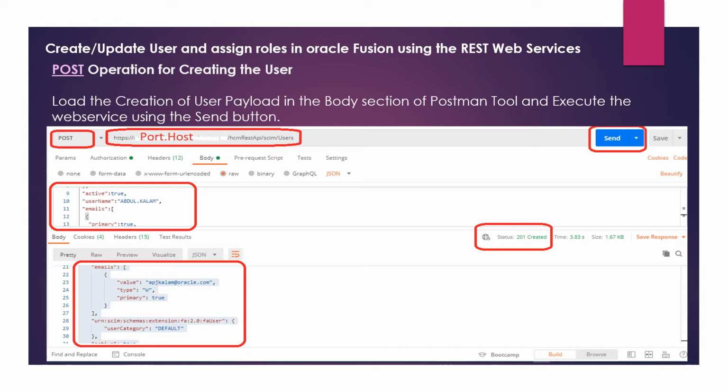Once you click on the send button, the status will be appearing in front of you, and you will get a response as you can see on the screen. The status will be shown as 201 created. So now the user has been created successfully.